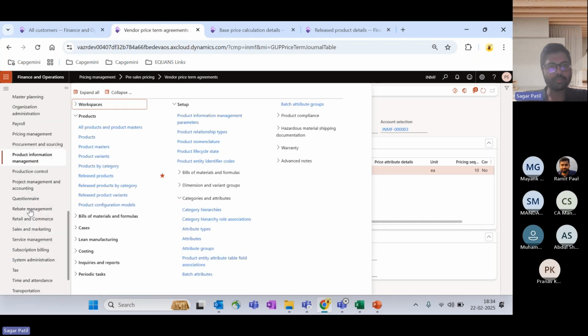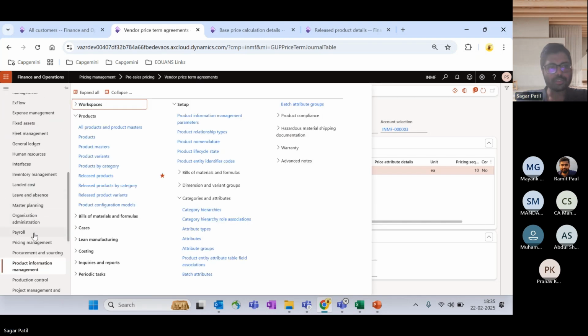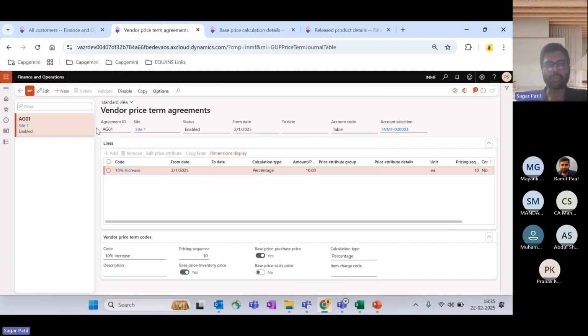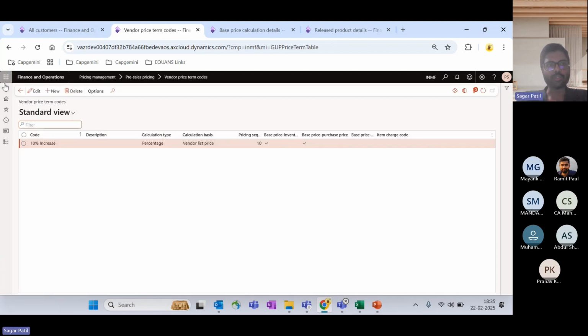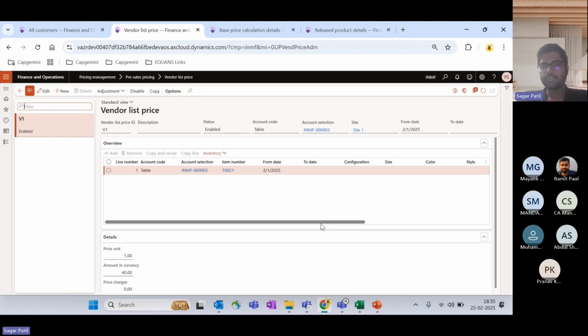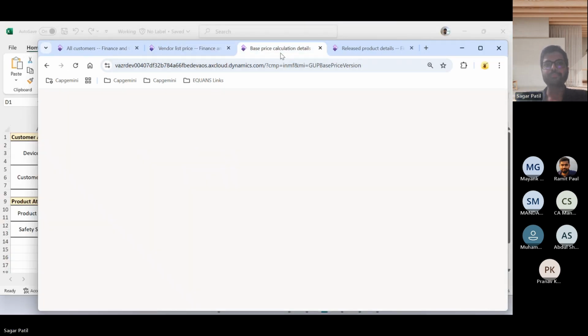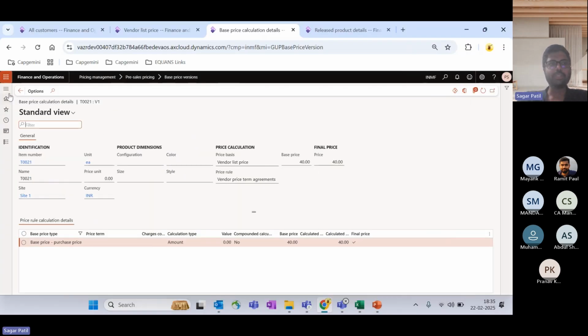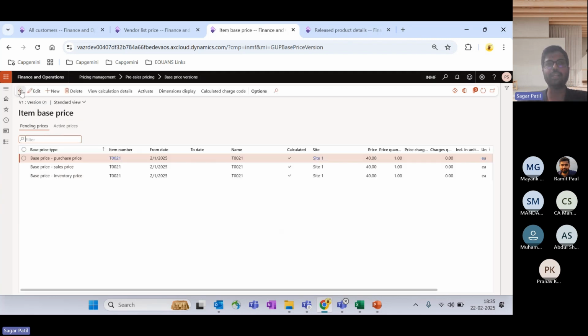If I go to the term code, it is also there, and the list price is also enabled. Okay, maybe for some reason it is not calculated. I need to check why. However, if I define 10% as my price, then the system will give 40 plus 10%, which is 44. So that is how you can calculate the vendor price.